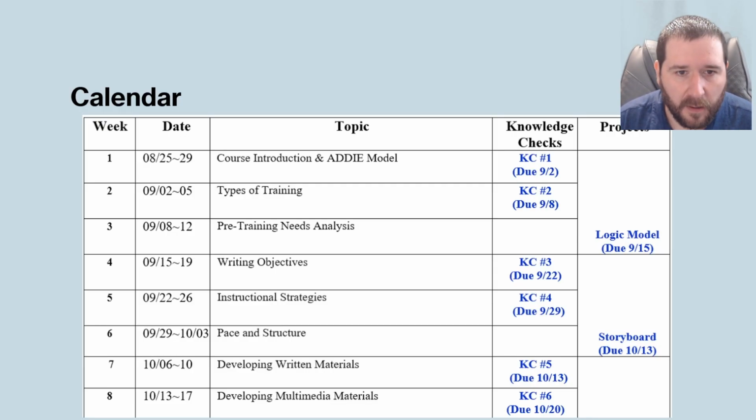You can see here how our topics go and how things break out. The first 3 weeks, we're focusing on that analysis phase, right? And then the next 3 weeks, design phase, and you can see how that lines up with the projects there on the right. These are our topics we're going to look at. We're looking at the course intro and the ADDIE model. Next week, we'll look at some different types of training. Week 3, we're going to look at the pre-training needs analysis. Week 4, we're going to work on writing objectives.